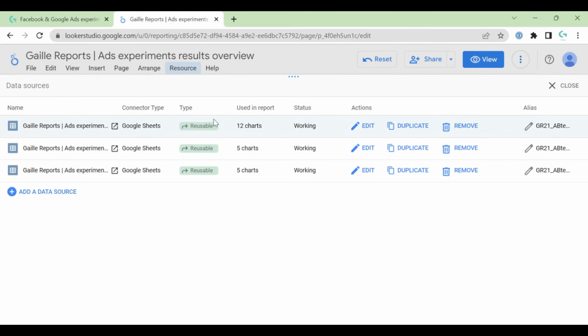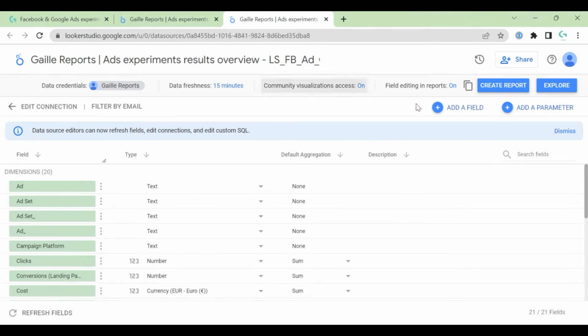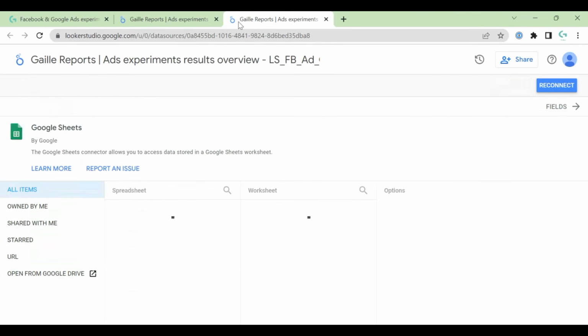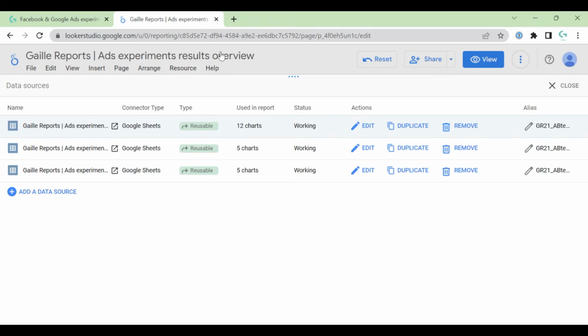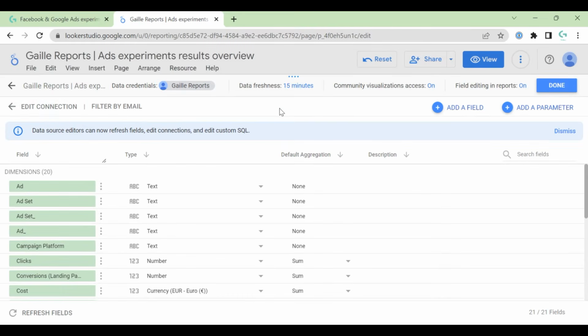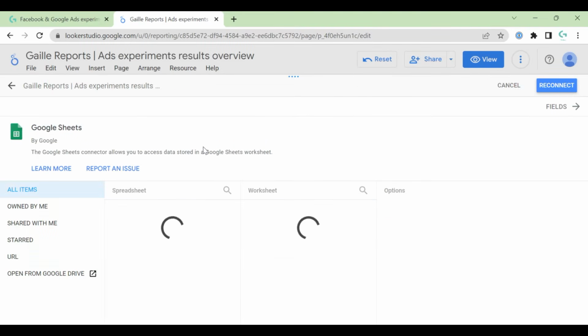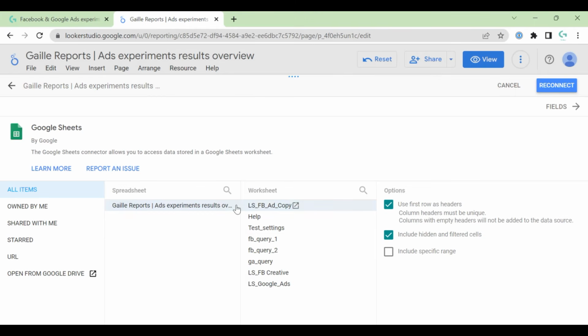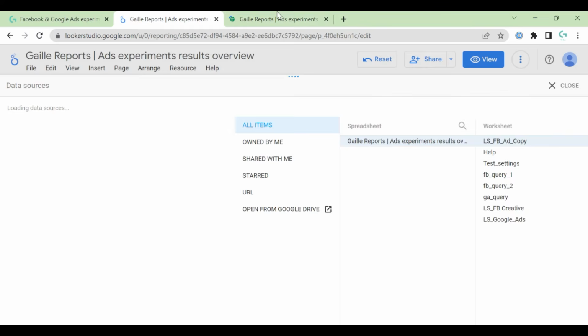Let's check the data source that we have. Oh, sorry. No, I don't want this one. I just want to click find. Yeah, just wanted to open these Google Sheets.